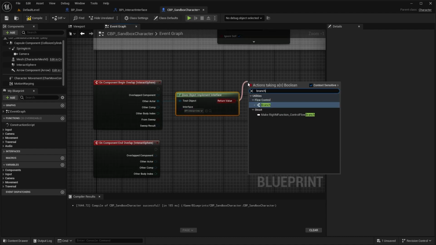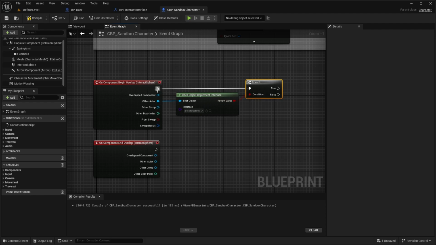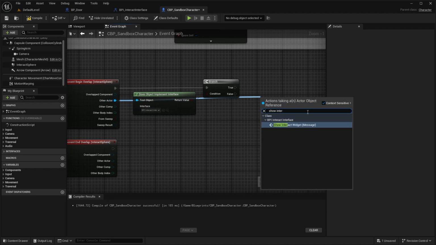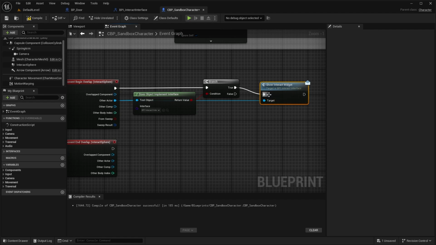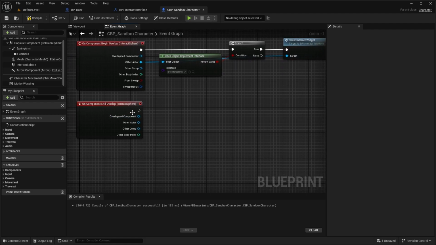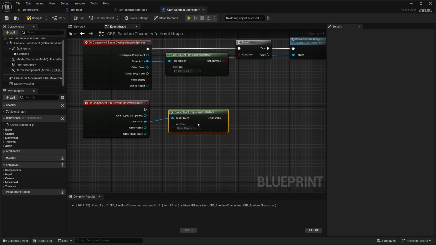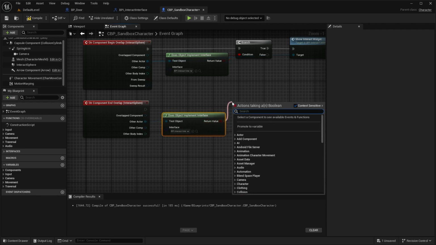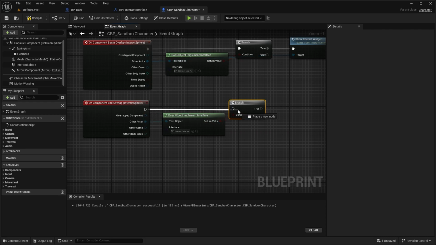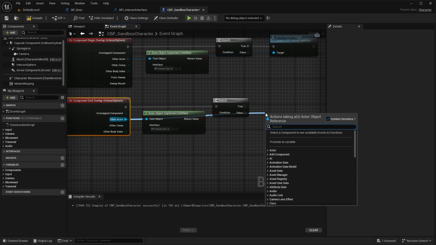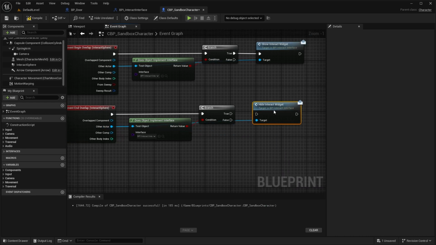So we want to do a branch. We want to check and see if the actor that we're overlapping with implements our interaction interface. And if it does, off of this other actor, we can call that show interact widget message. Look that up for the true. The same exact thing down here. We want to check and see if the other actor does implement interface. Does it implement our BPI underscore interact interface? Do a branch. Look up the execution. So if it does, then if we are ending overlap, we want to go ahead and hide interact widget.